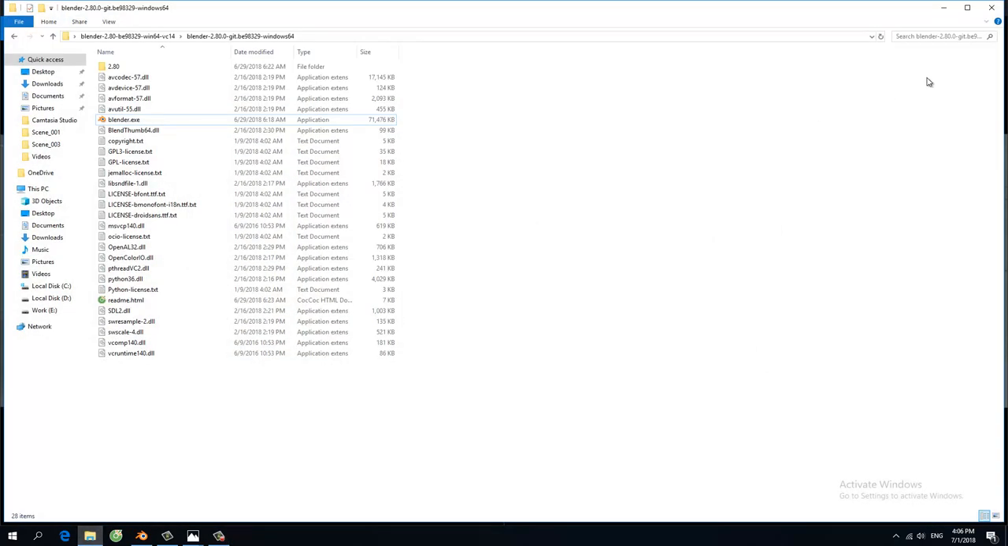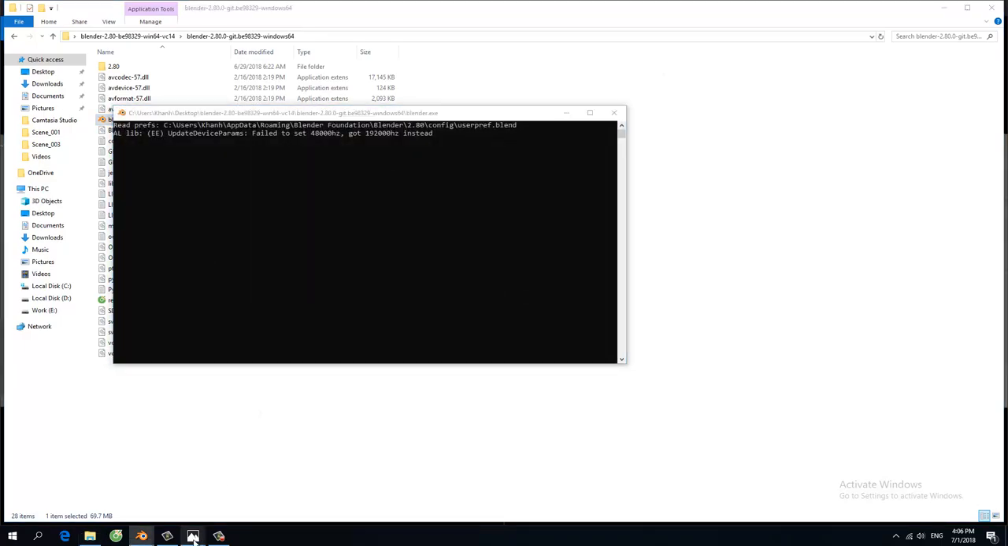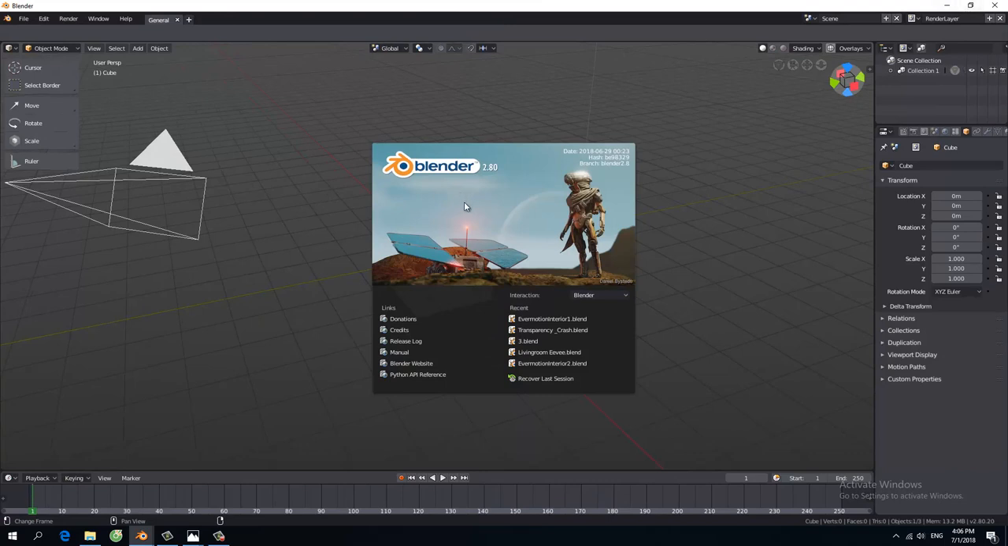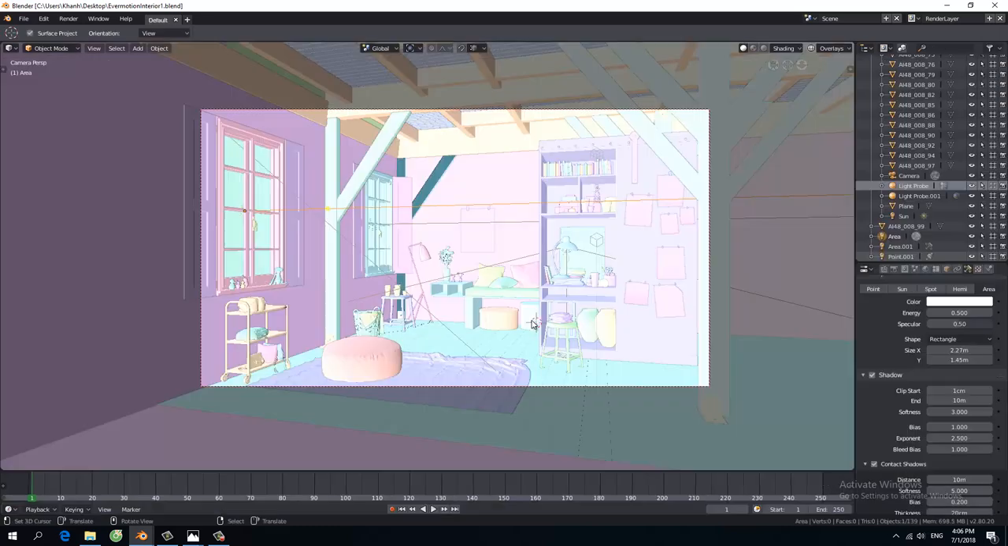I will open the Blender file of these scenes to show you the memory they use. I named it Eevee Motion Interior 1. As you can see here, even when I open the file, it takes 700 megabytes.